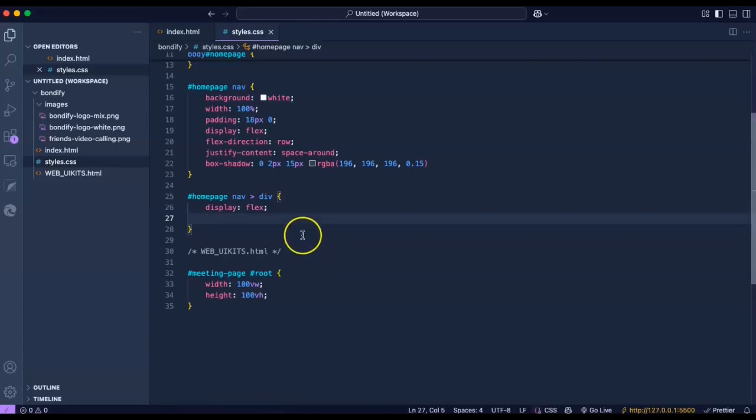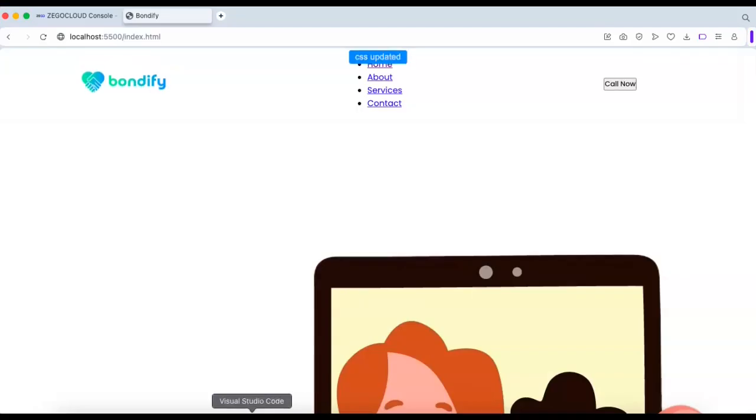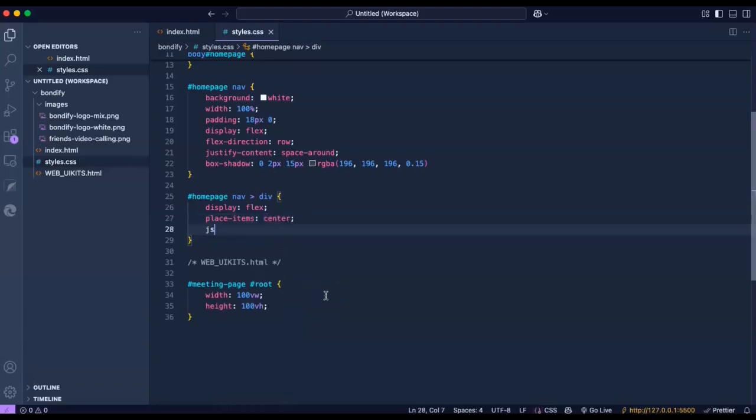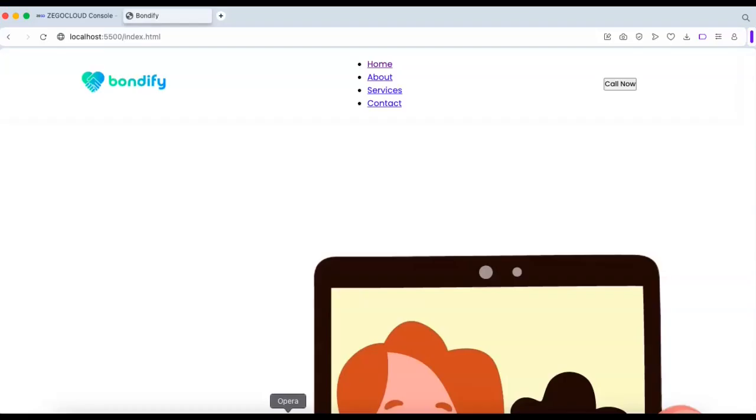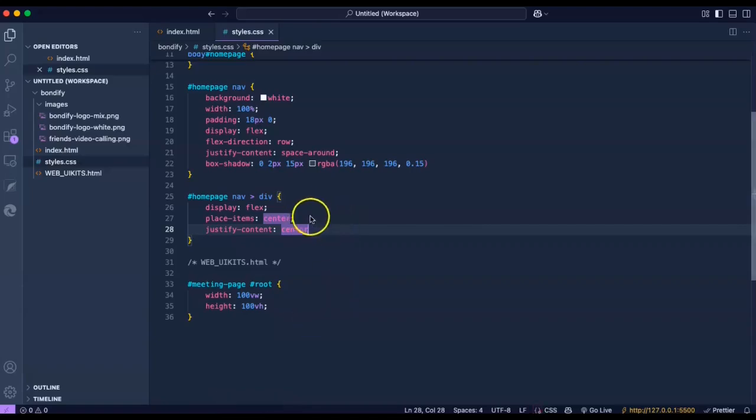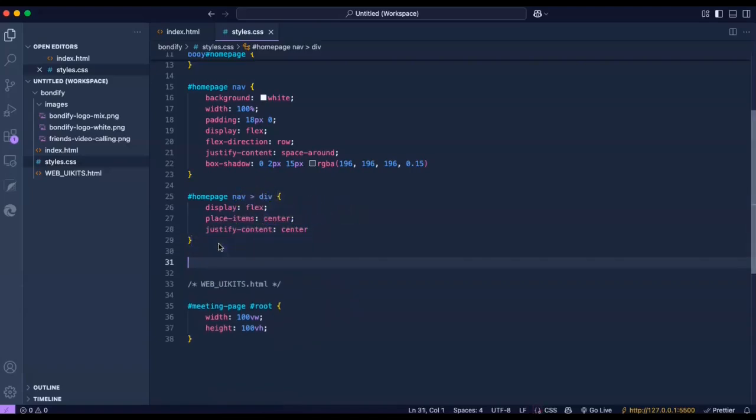So we're going to head back to VS Code, and we're going to use place items in order to center it vertically. And then we are also going to use justify content, and we're going to set the value to center so that it is also centered horizontally. So now we know that it is fully centered, these divs, these child elements of the navigation bar, the nav element.